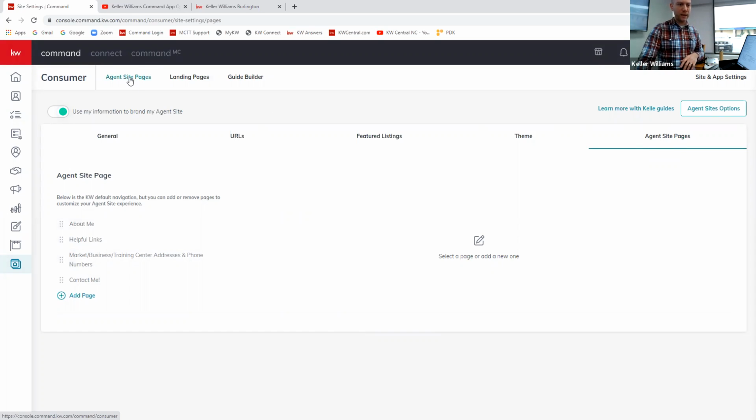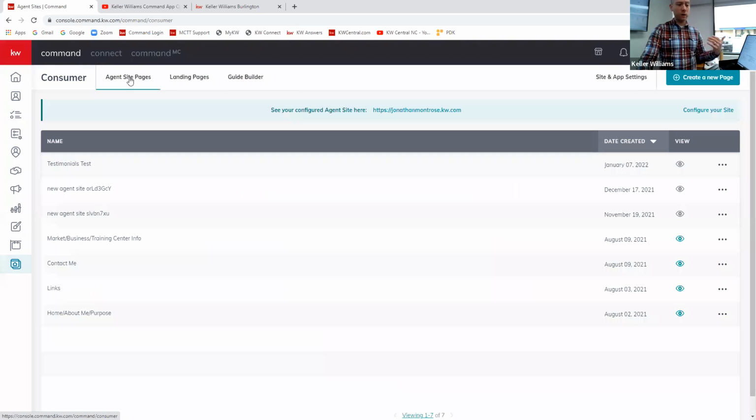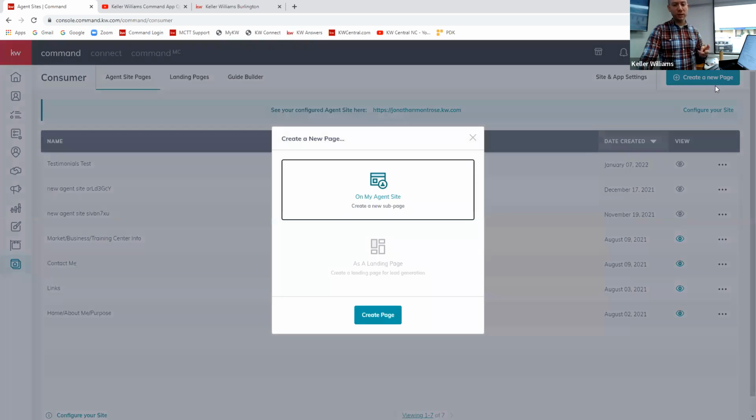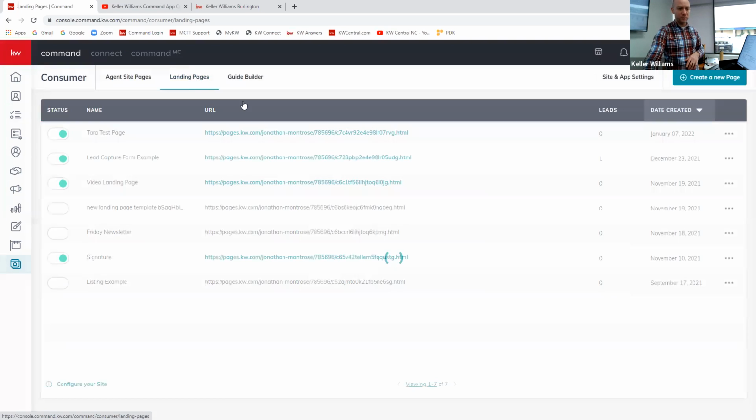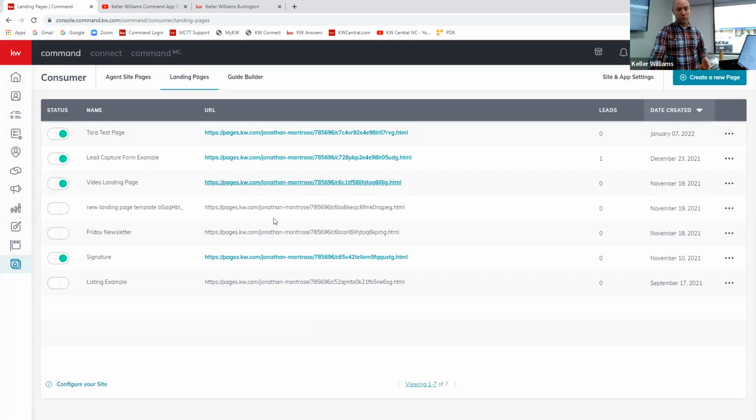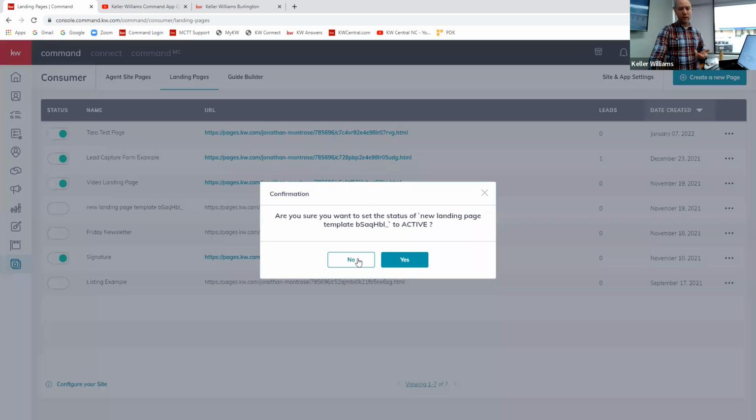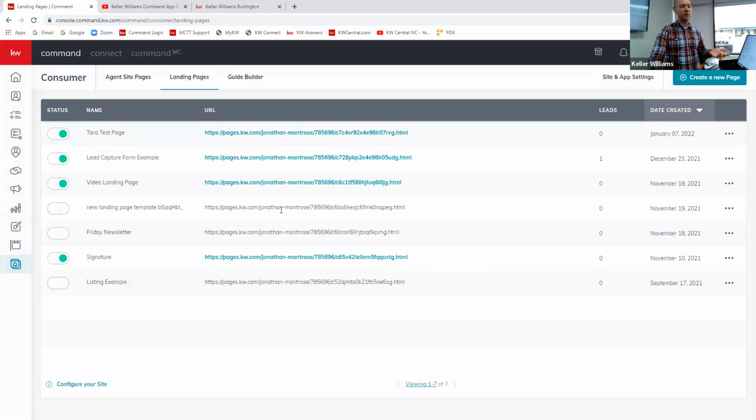Now we're going to rewind again. We're going to go back to agent site pages, where you land when you click the consumer tab. You've got all these different slides. Now you can create a new page and you're going to get two choices. One is on my agent site, which is where we just were, on my site as the example. You can add pages to that site, and it's going to add to this list down here. The other option is as a landing page. If you've got any landing pages that you've created, they'd be here. If they're blue, they're active, and if they're not, they're turned off. So you've got ones that are live and ones that are not live.